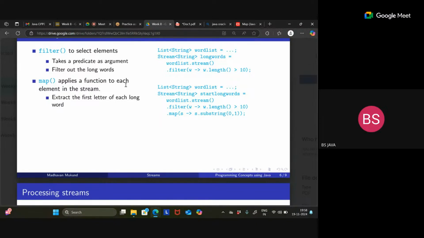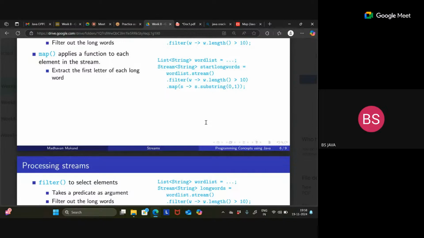Map method applies a function to each element in the stream. If the elements are integers, if you say .map, you have the stream of integers. If you say .map of i times 2, then every value of that stream will be multiplied by 2. So map method will apply whatever method you are giving to each and every element of the stream. So map method takes another method as its argument.